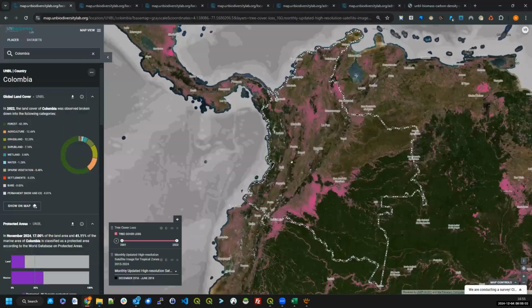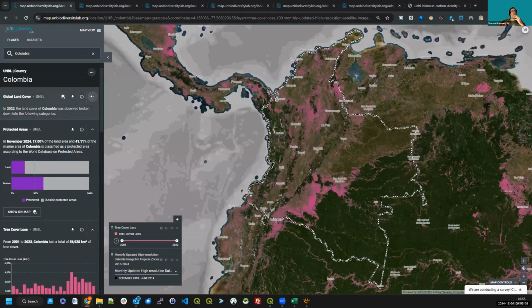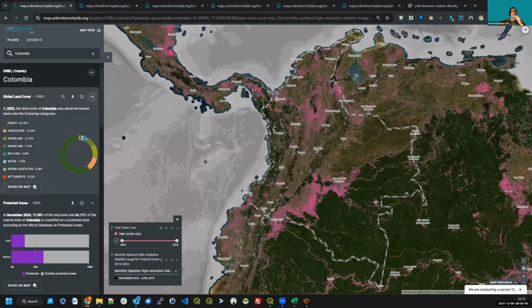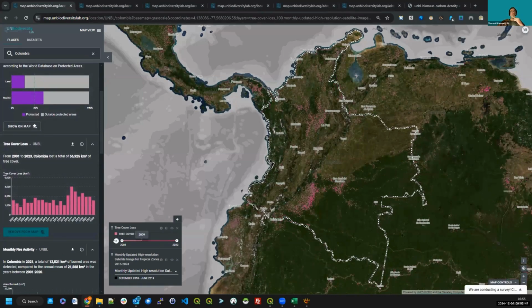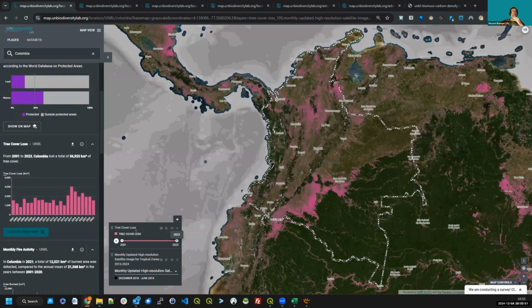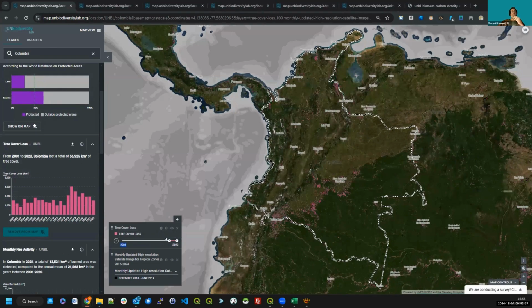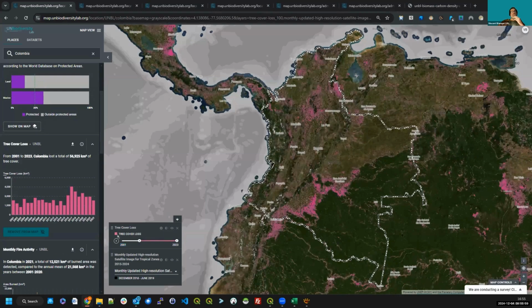Okay, so here I'm connected over Colombia, and you can see the 8 metrics on the left panel. So the global land cover, the protected area, the tree cover loss, which is interesting. With the tree cover loss, we have a time series from 2001 to 2023, sorry. You can also decide to only show the last 3 years, and you can move this, and you can disable.